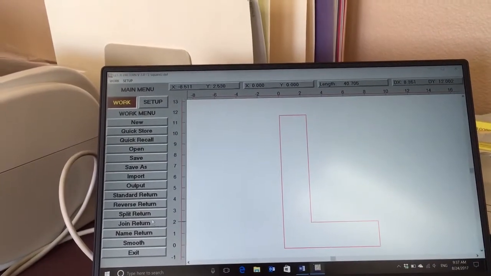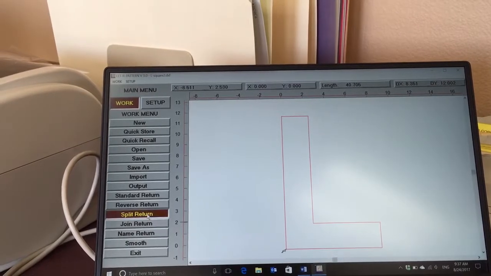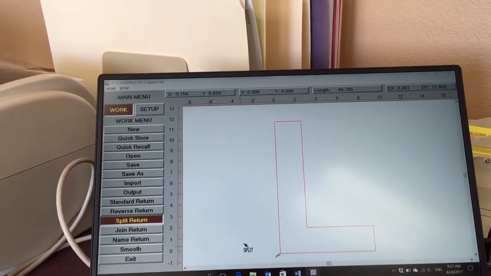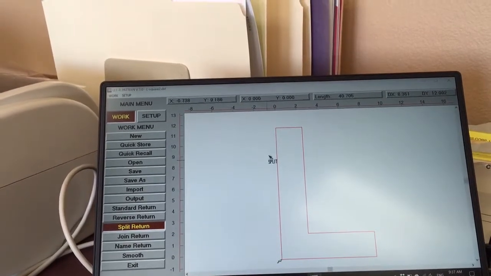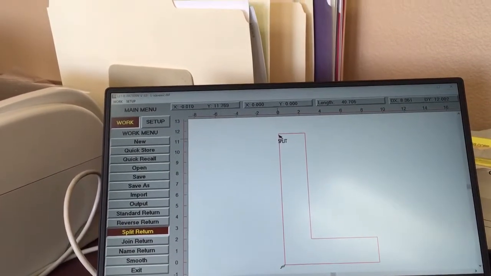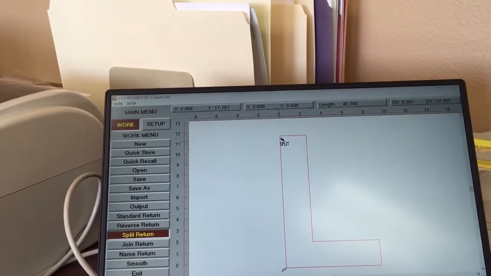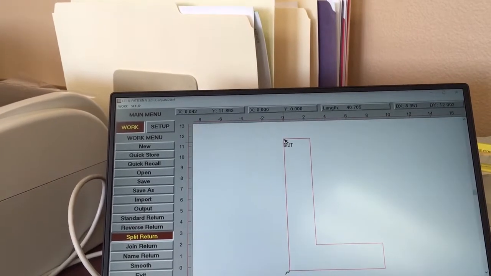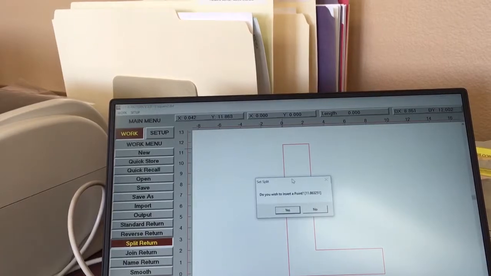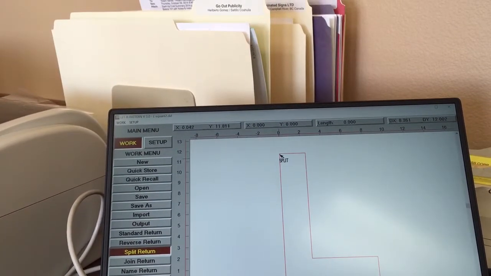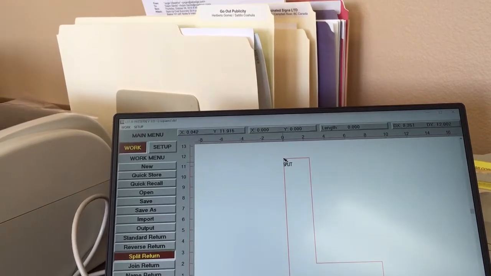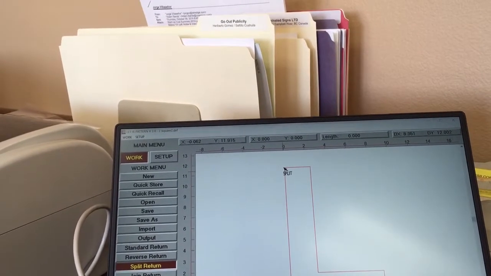If we go to split the return, the software gives you an option that is typically not the one you choose for fabrication. Like in this letter, I'm going to choose the upper left, and I actually did not hit on the right corner, on the corner. I think I hit outside that.